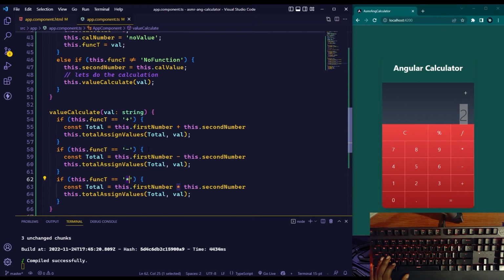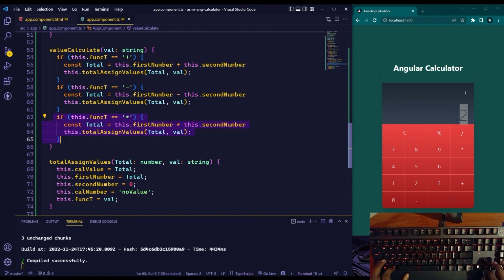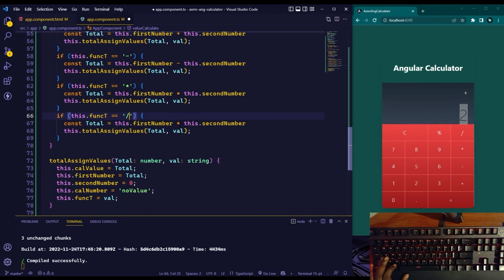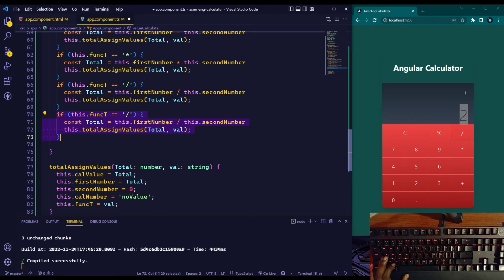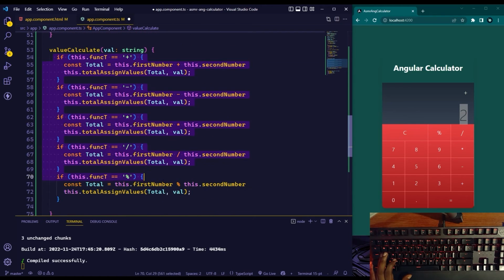Alright, now let's create the if statement for the other functions as well. Copy and paste this. This is for divide, so change this symbol. Next, paste it again for percentage and change the symbols. That's it.